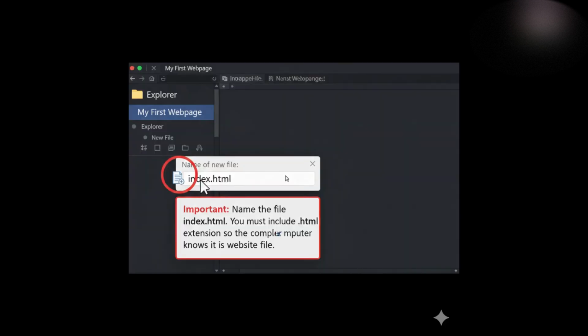Step 2. Create a project folder. Keep your files organized by creating a dedicated folder for your website. Right-click on your desktop. Select New Folder. Name it My First Web Page.